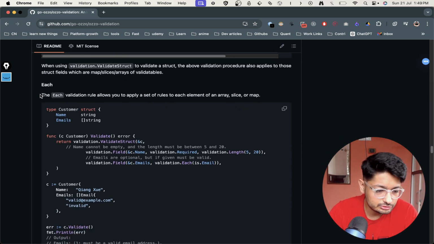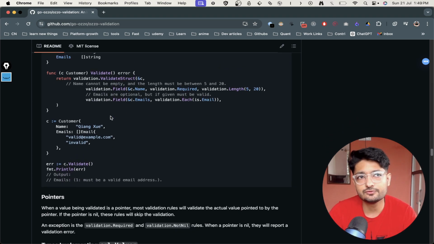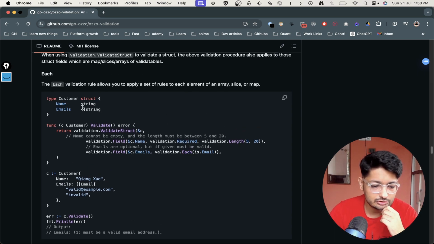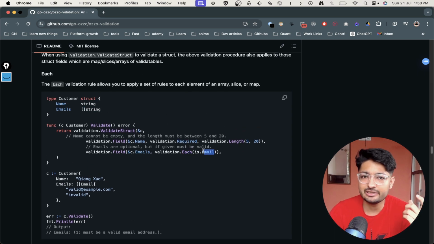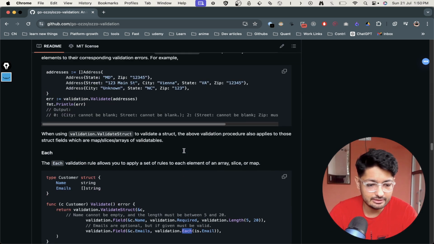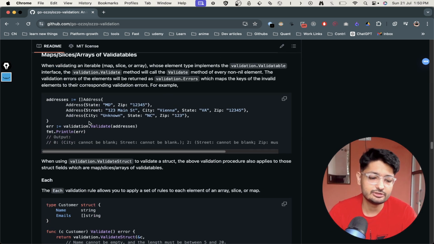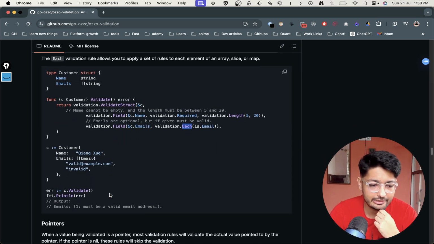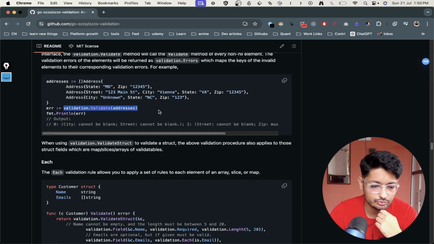You can also use each validation rule as well. As you can see, we can use the Each validation, because it's an array, so that it will be called for each particular value. For each value you can call this, for example that it should be an email. You can use the same Each for each address as well. It totally depends upon you how you write it: either in this format, or you can use Each.